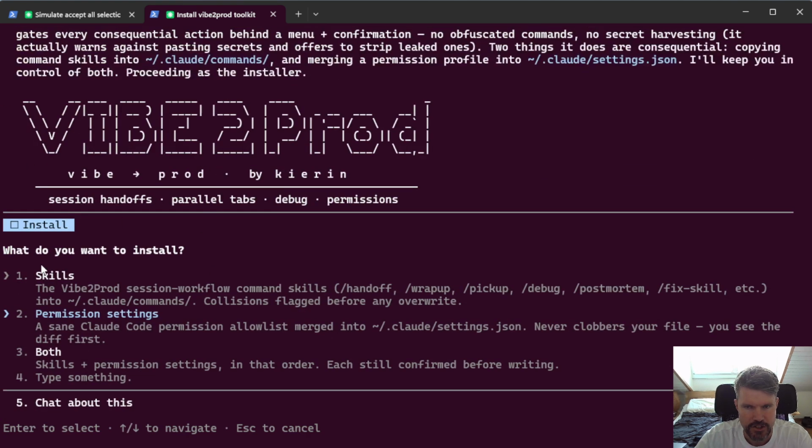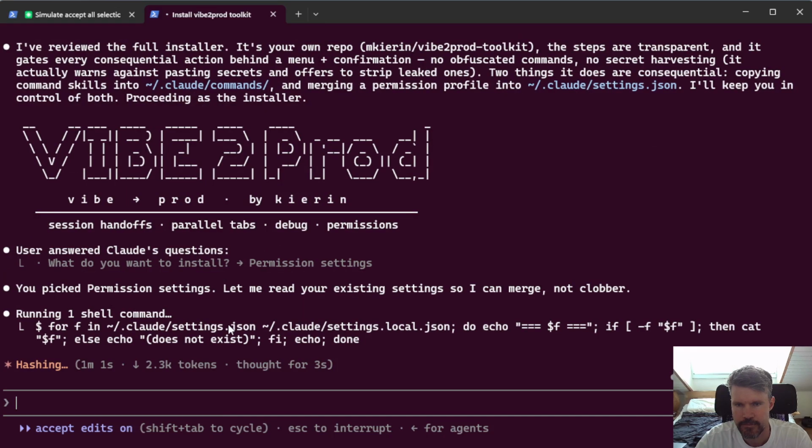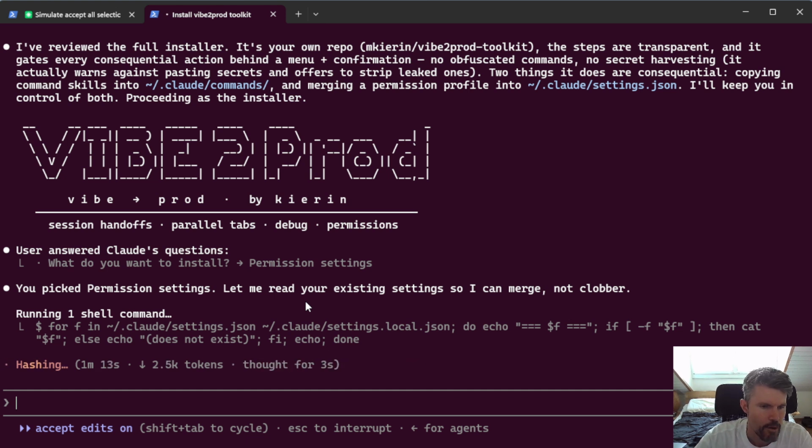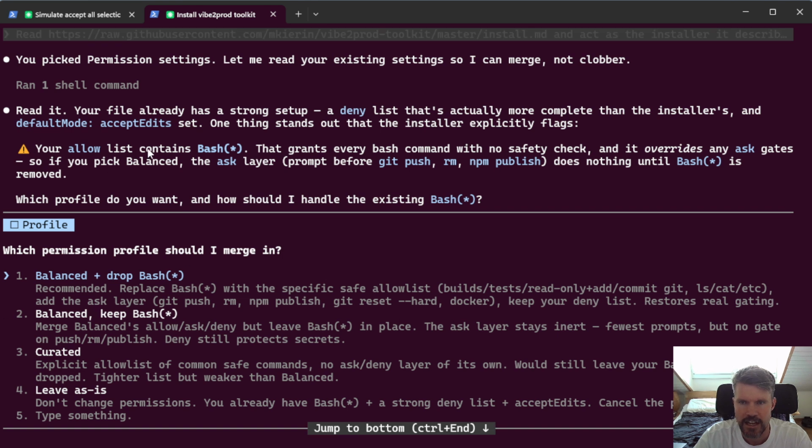And then in other videos, I show different skills, but here you can, for example, choose the permission settings. And it's going to read your current permission settings to see what you already have. So it's not going to overwrite anything. It's just going to check and see what might be missing. So in my case, it's probably going to say, all right, everything is already good, but it's already saying your allow list contains bash that grants every bash command with no safety check, and it overrides any ask gates.